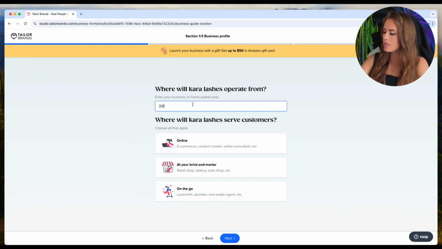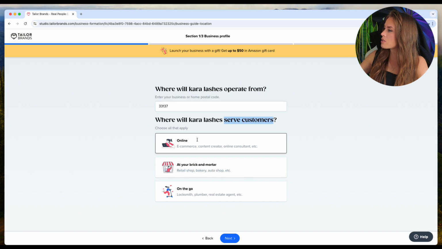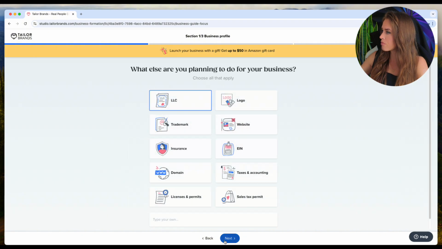Now you're going to type in the zip code of your business. If you have a storefront, I would use that zip code. If you don't, you can use the zip code of your home address in Michigan. And where are you serving customers? Online, at a shop or store, or on the go? Select all that apply here.